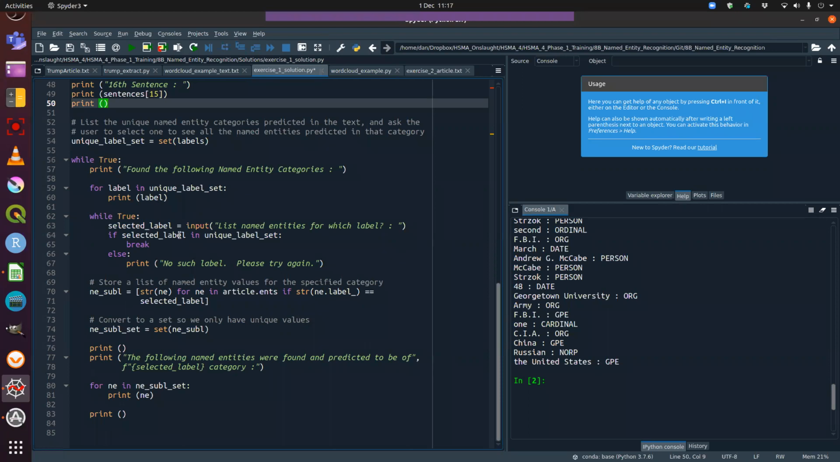And then I've got a nested infinite loop here, which basically gets an input from the user, asking which label do you want me to list named entities for. I'll store that in selected label. If it's in that set, so I can use the in keyword, if whatever they've put in is in this set of unique labels, then I can break out of this little nested infinite loop. Otherwise, I'll just print the message, no such label, please try again, and it'll keep going round until they put in something valid. Assuming they do, it'll break out of it and go back down here.